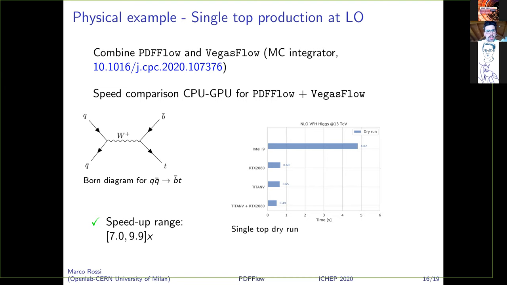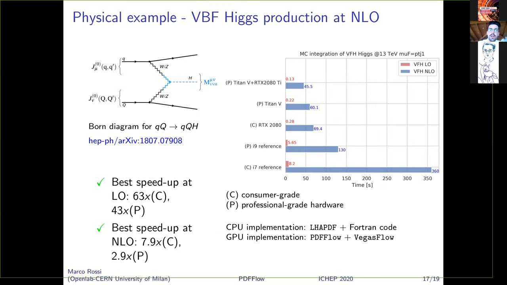In this slide, you have the speed comparison of PDFFlow plus VegasFlow run on two different platforms, CPU and GPU. As you can see, the CPU Intel i9 takes around 5 seconds, and all the GPUs outperform the CPU. The speedup ranges from a factor of 7 to a factor of around 10. The second example is vector boson fusion for Higgs production at next to leading order. We are happy to say that this is the first physical example at next to leading order fully ported on GPU. This is achieved with PDFFlow and VegasFlow.